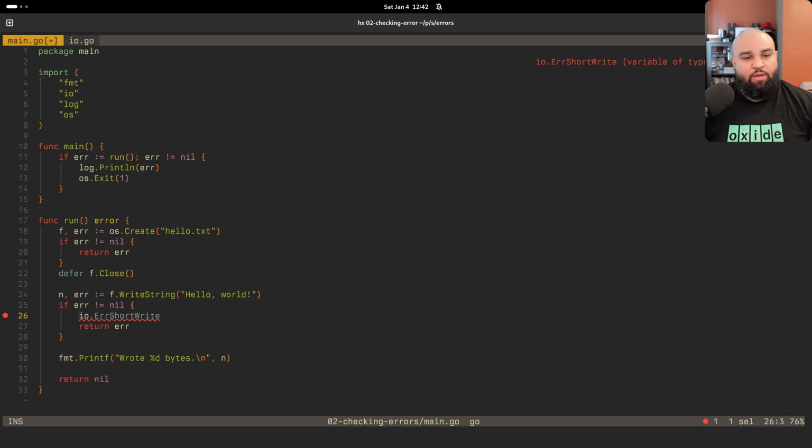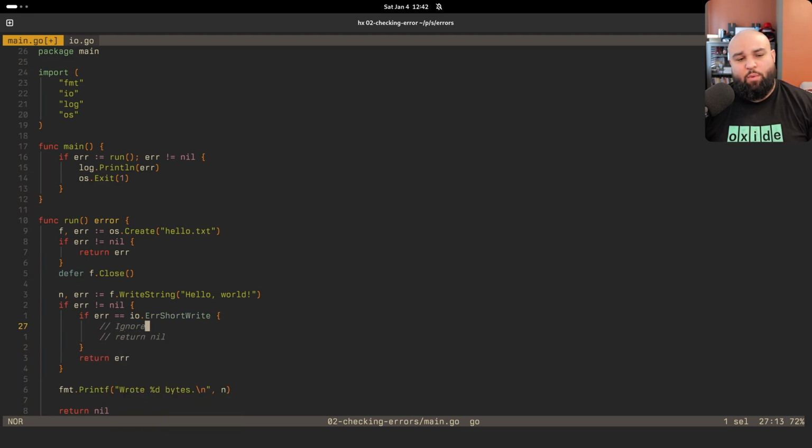I can do if err equals io.ErrShortWrite, and then in here, I can do whatever I want. I could ignore it. I could return nil or err. I could do whatever I want in here. So this is how you assert. You're basically saying if the error I received is equal to the short write error, go do what you've got to do. This is great.